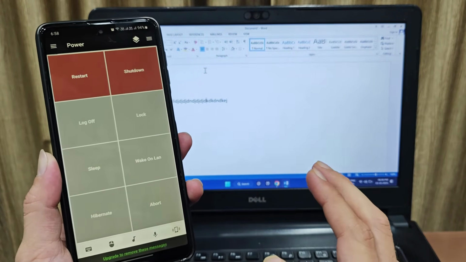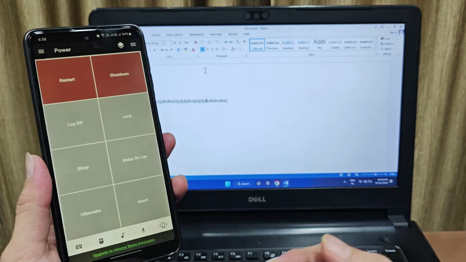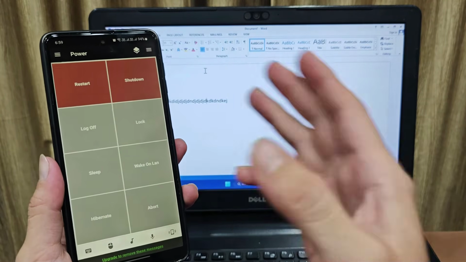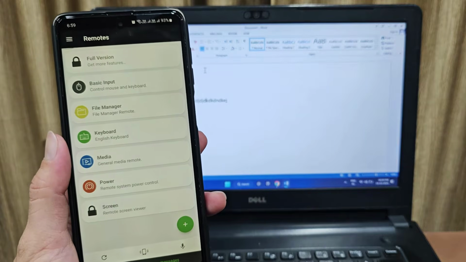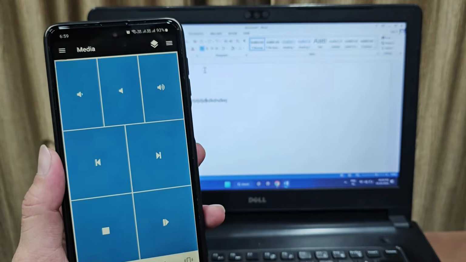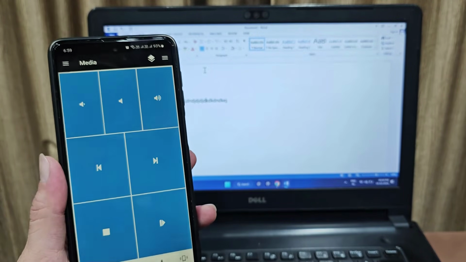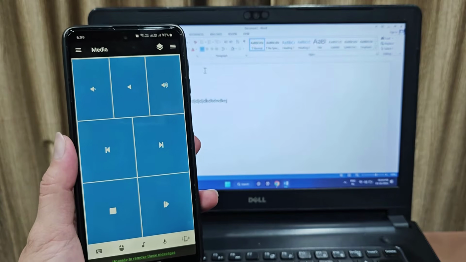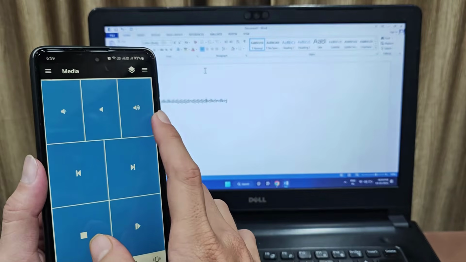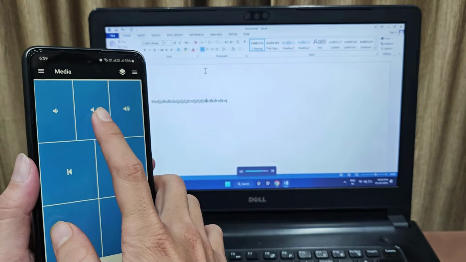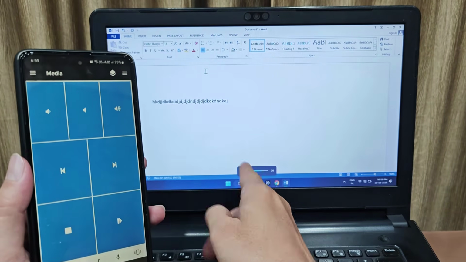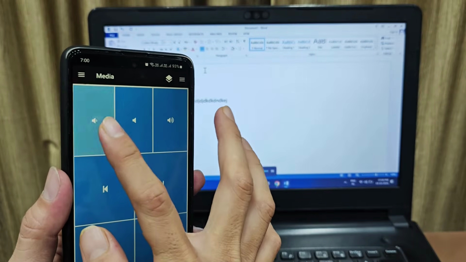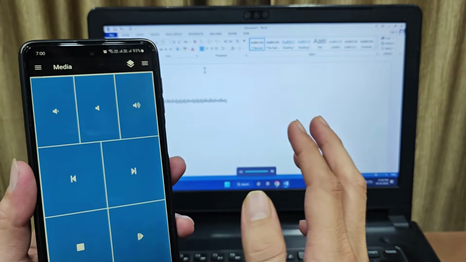Not only this, if you want to control your PC volume from your phone remotely, once again you need to go back to your home screen, and here you need to select the Media option. Now you will get this kind of interface on your phone screen. Now let's see how the volume control button works. As you can see, the volume is controlling here. As you can see on my laptop screen, you can easily increase and decrease your volume as simply as this.